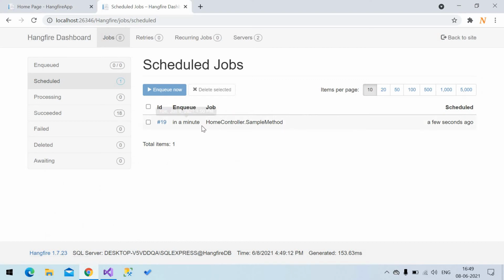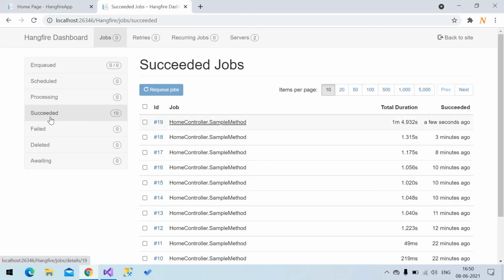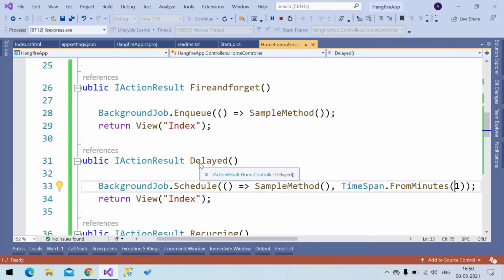Once the 1 minute is completed, it will go to enqueued, then processing, then succeeded, if it succeeds. If it fails, then it will go to the failed state. Let's wait for 1 minute. Yeah, 1 minute is completed. It is saying it will be executed in a few seconds. So it got executed and added to the succeeded list. So this is how we create the delayed job.